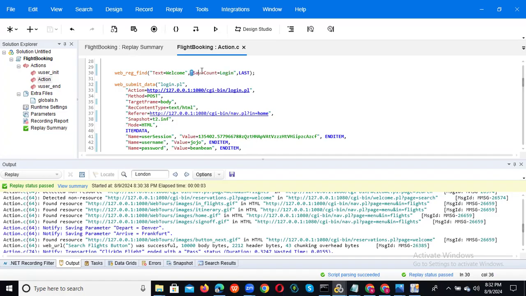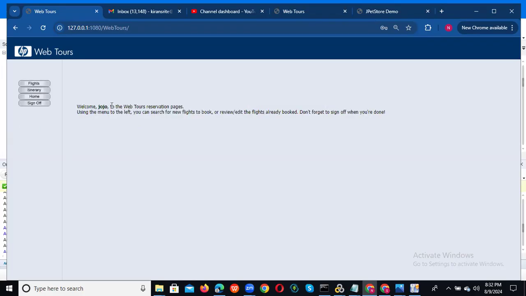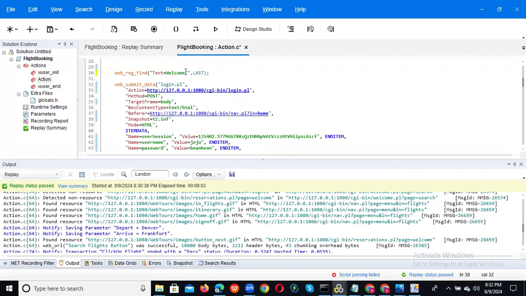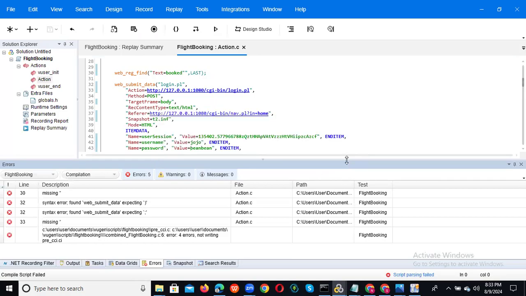See, for example, if I do not give this count, and we take a different text, any other text, because Welcome can be there on every page also. Okay, already booked is there, right? I will take this booked, put it in the text equal, save this, and run. See, immediately your script fails in login only, expecting some double colons.